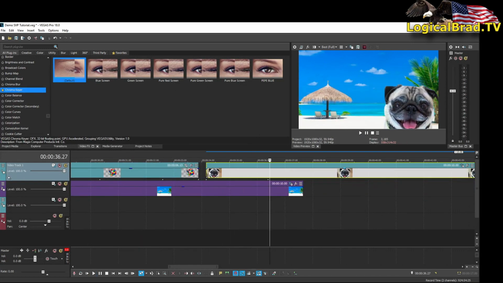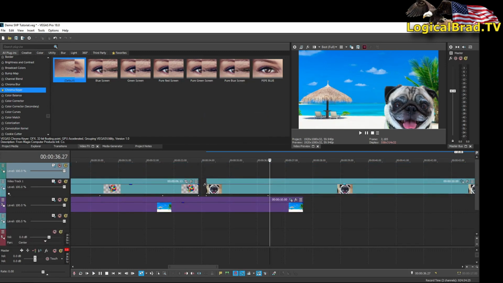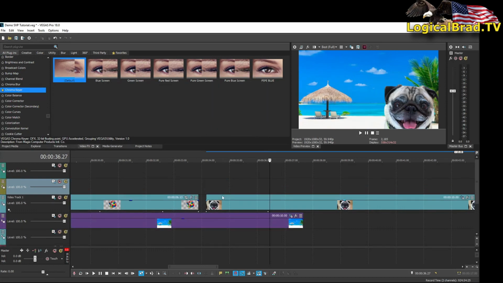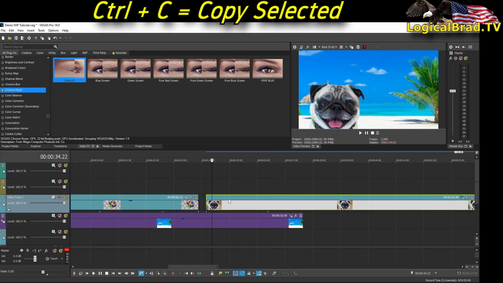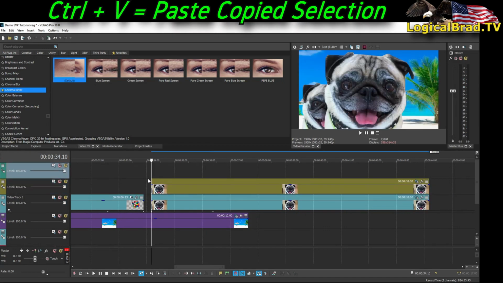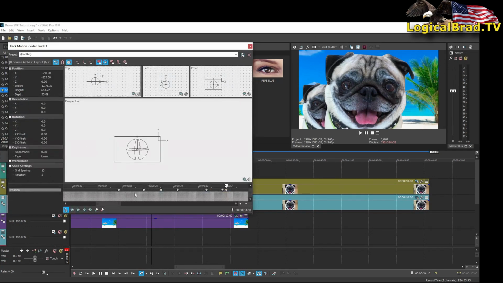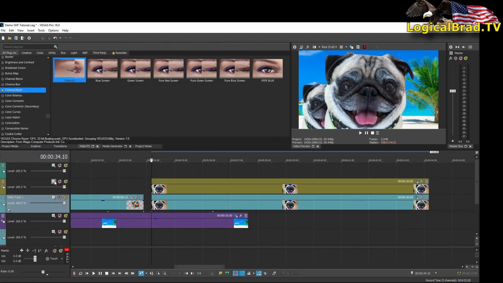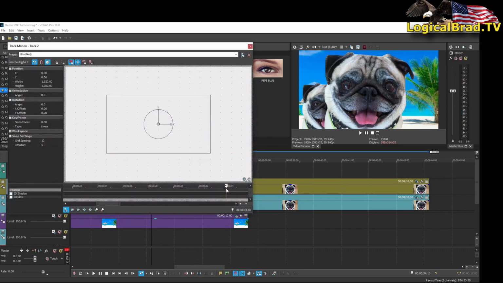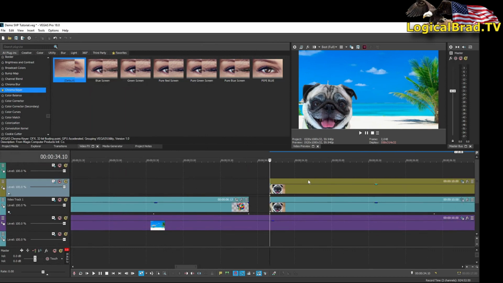Now, a neat trick here is if you right-click, insert video, someone will Control-C to copy, Control V to paste. Now you'll have another one here. So you can also do the motion track again. Control C to copy that motion track. Then you open up the new track's motion track. Control V to paste it. So now I have two that are right over each other.